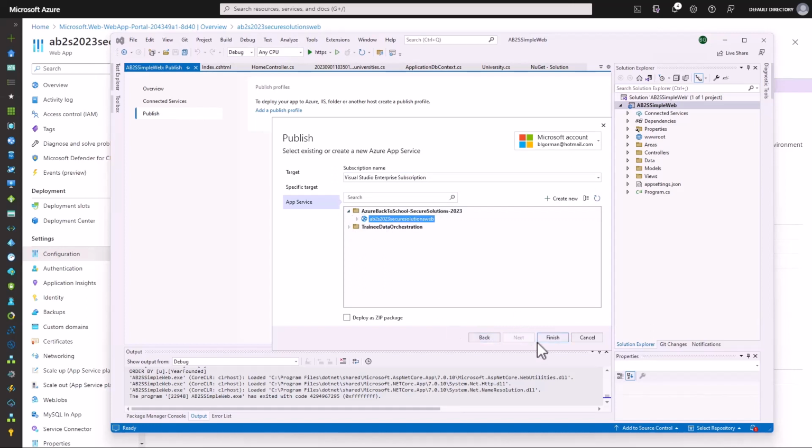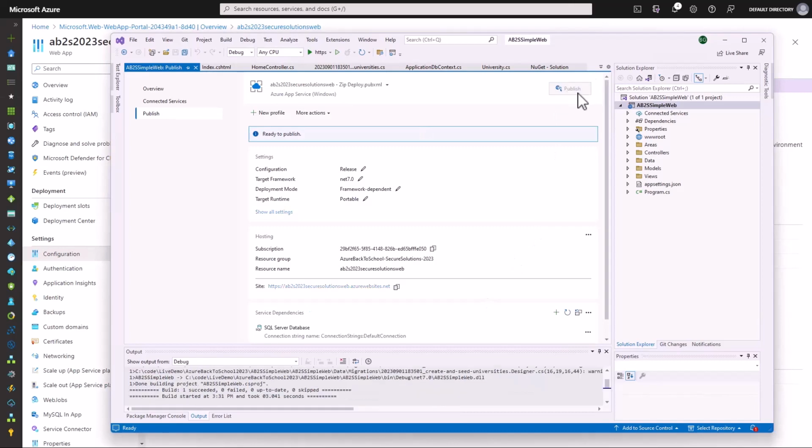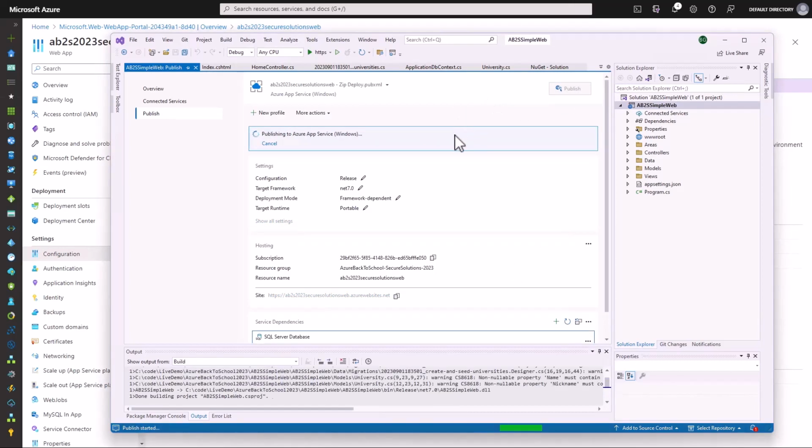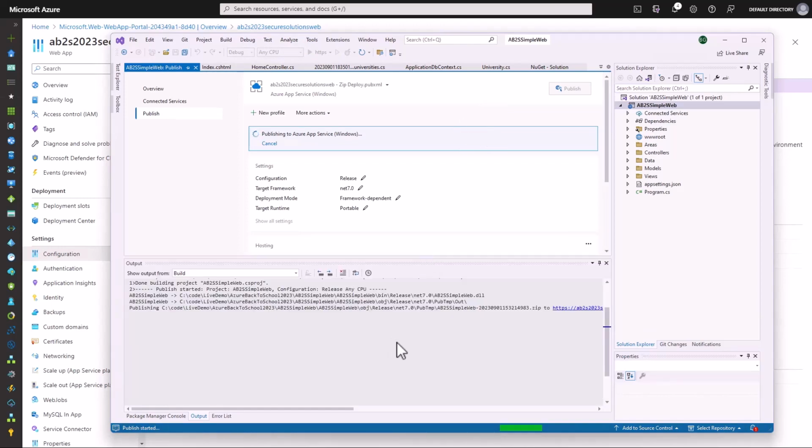So there it is, my Secure Solutions Web. And we'll even deploy as a zip package, sure. Go ahead and finish that. And of course, we've got to double click to publish that. So publishing will actually restart the web and make it try to connect to the database.